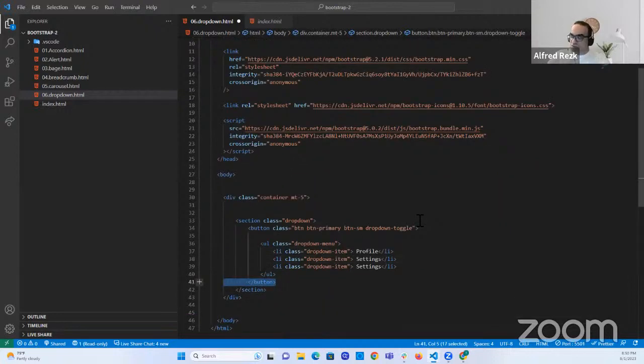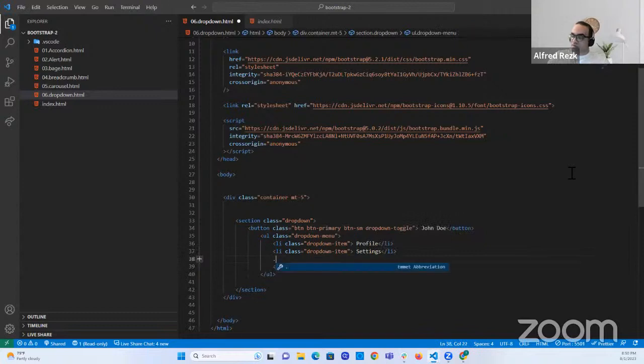Actually, I need to close this button. It should not be a wrapping element. You close the button here. Let's say here, John Doe. Let's say that this is the name or login name, settings. And I want to say logout. And I want to add a divider here. So it's an LI with a dropdown-divider.